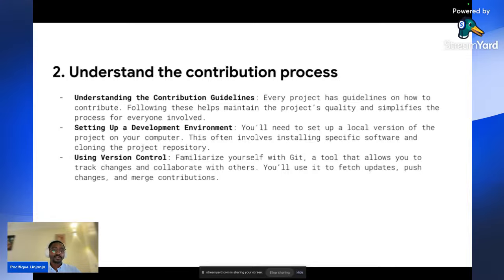And one of the most important skills in this open source world is version control. You need to make sure that you are familiar with Git, because most of the projects can be hosted on GitHub or GitLab or whatever, but they use Git. I would say that this is the only skill you need, to be honest.